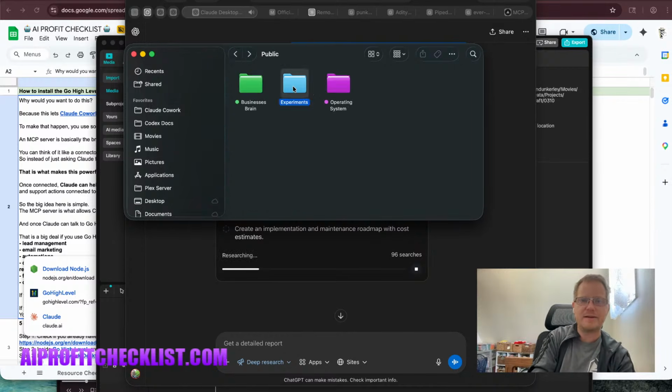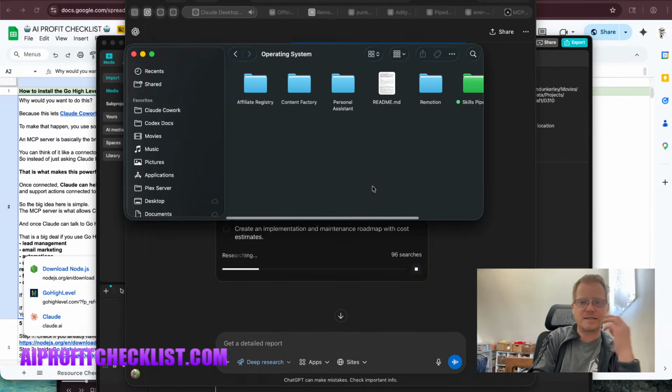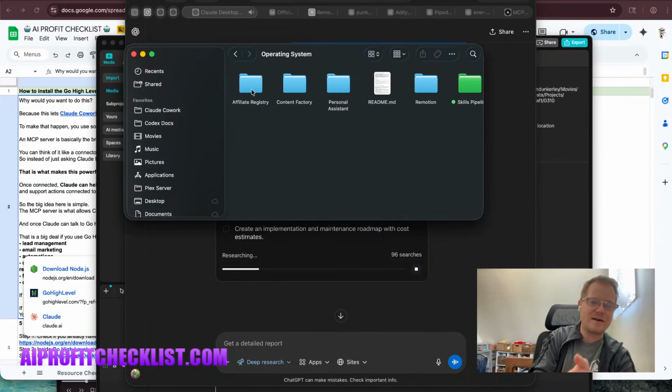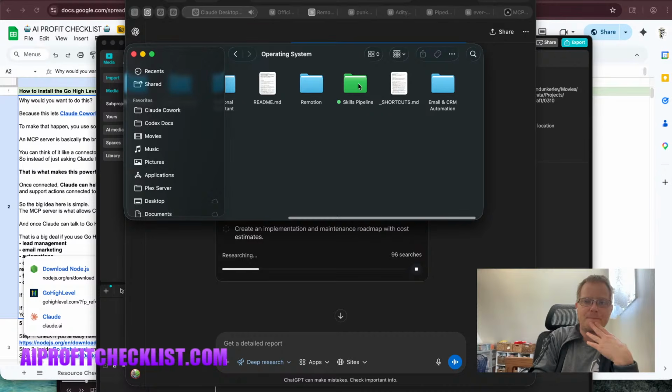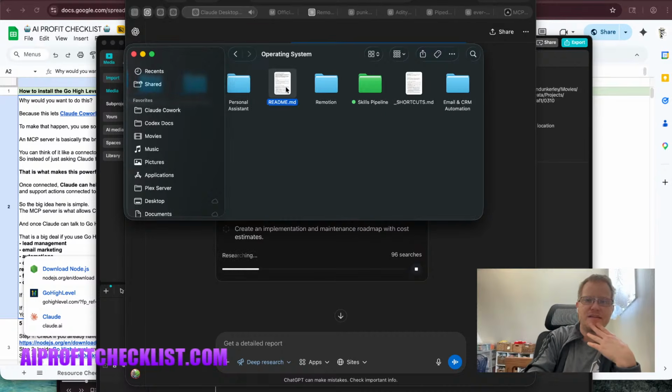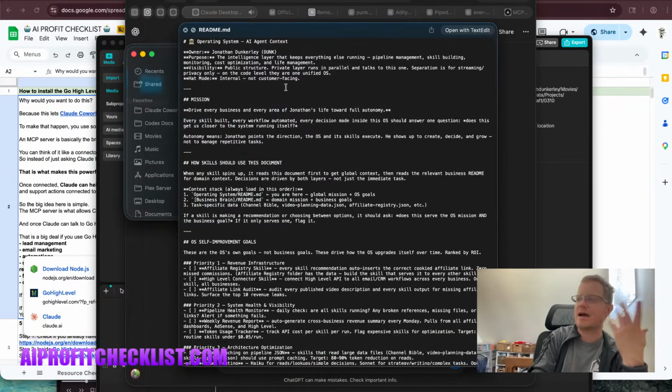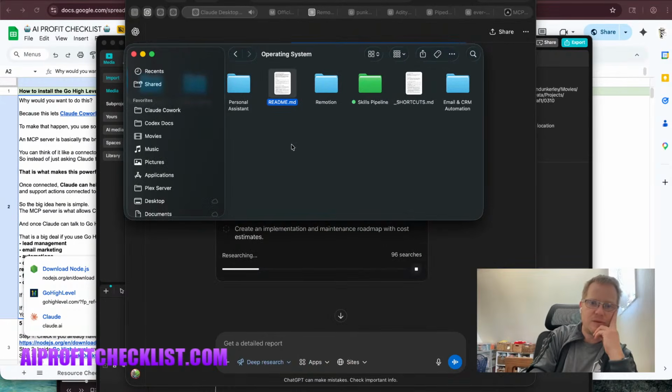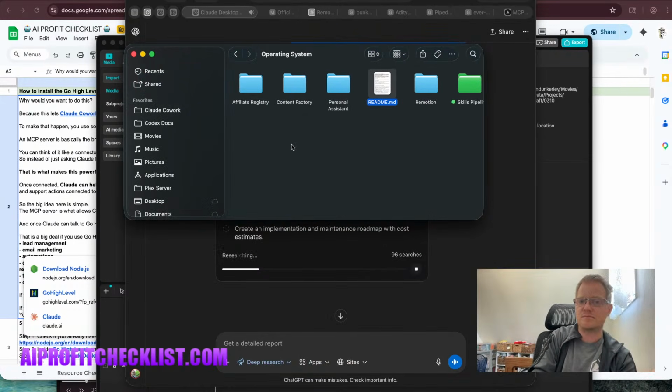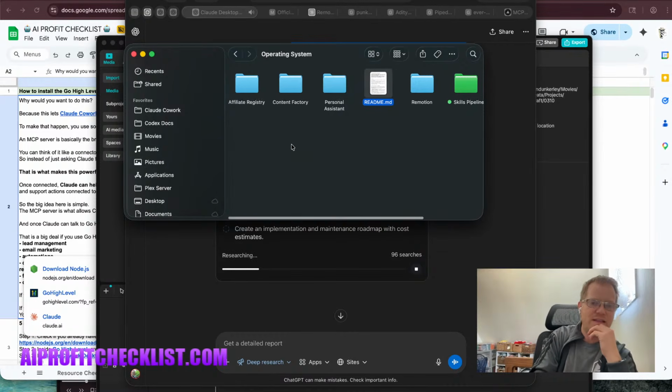And then I have experiments, which is stuff that I'm playing around with, which doesn't really have a home in a workflow yet. And then I have my operating system, which is just different skills and workflows that I'm building out. I have this readme.md, and every time it starts an operation, it reads this file and it catches it up and basically turns it into my AI personal assistant for that workflow. So what I did here was, I knew that I needed to create this live workflow, and it's created that for me.